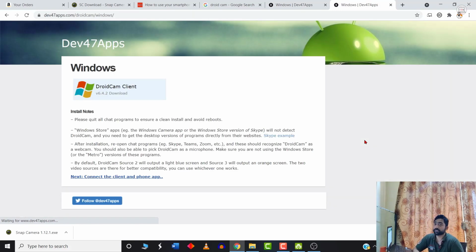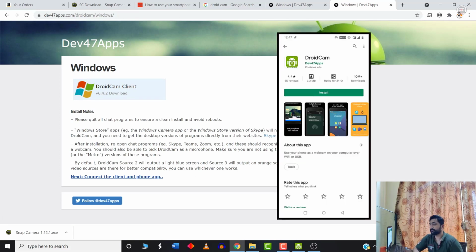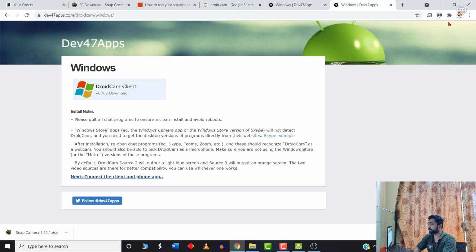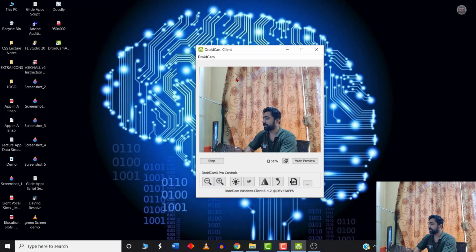If you are an Android user, you can go to Play Store and download an app called DroidCam, and then you need to download the Windows client as well. This link will redirect you to the Windows client. Download the Windows client of DroidCam, and this is how the Windows client will look like. As you can see, I am looking into the camera and it is automatically fetching the feed and it is being displayed on the screen. So this is how it looks.